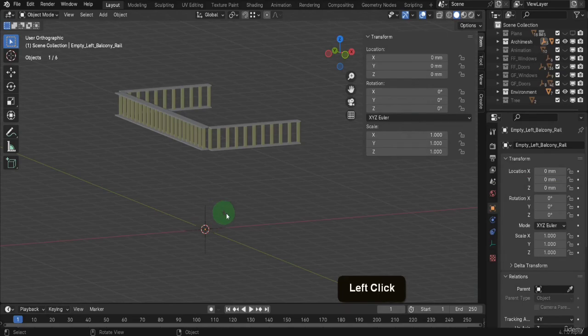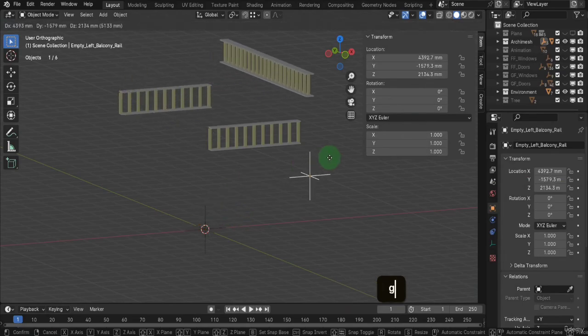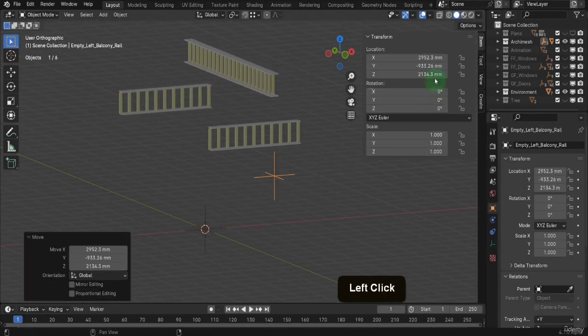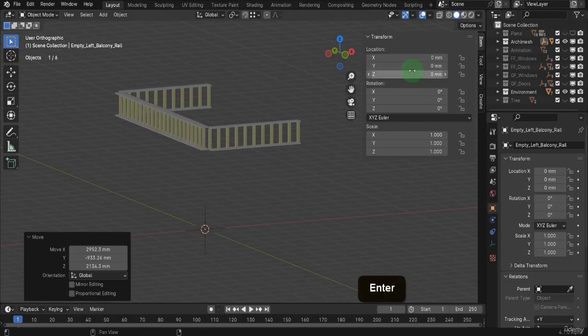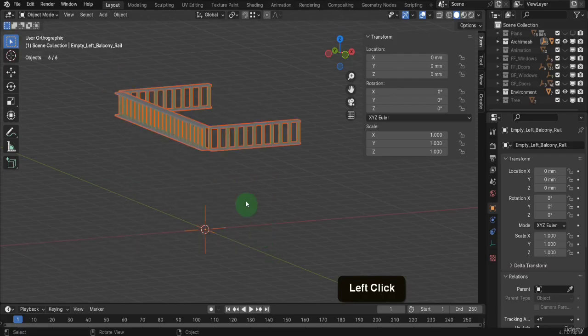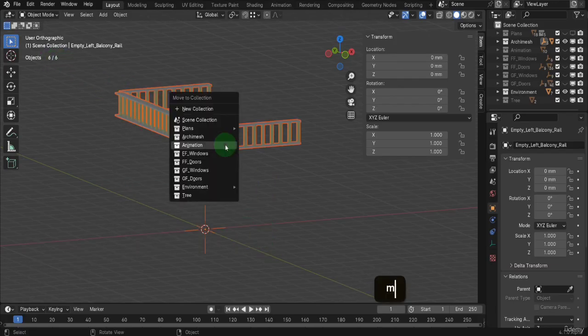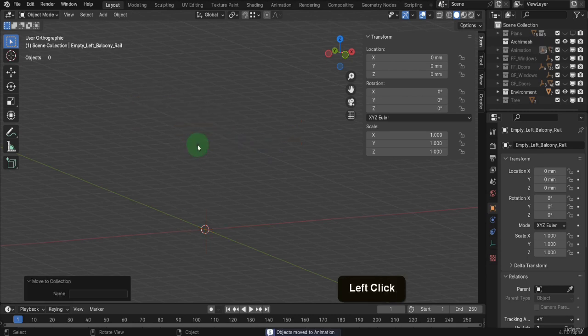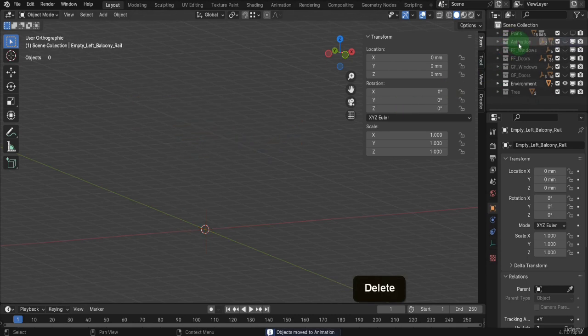Hopefully you have set up the three empties and they're controlling the three railings. So if each one is moved out of position, it will be just a matter of inputting 0 into the location transform. We can drag select all these objects now. 6 objects should be the total here. Press M and move these into the animation collection. We can then select and delete the Archimesh collection.